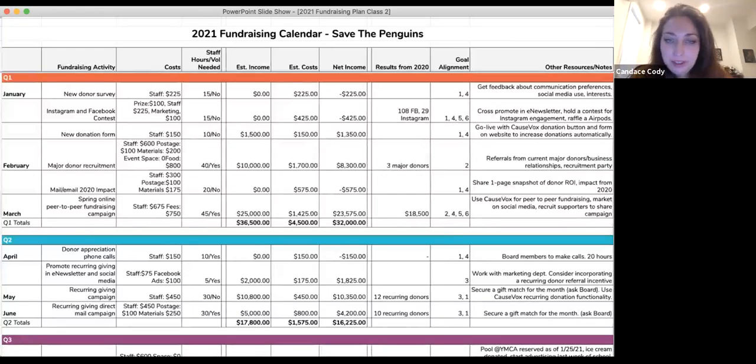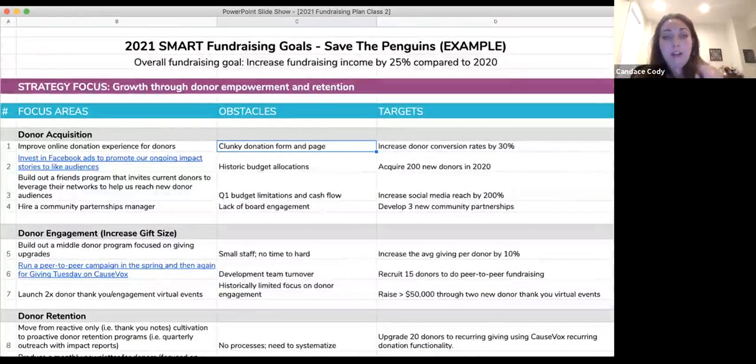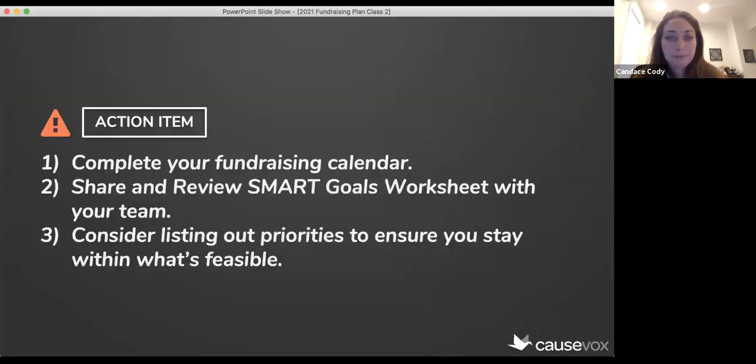So with all of this, you should have a very nice fundraising plan and goals worksheet that you can really feel organized and prepared to grow your fundraising in 2021. With your completed fundraising calendar and completed SMART goals worksheet, I would take this to your team when it's done for review. It's very important to get buy-in, and also, of course, make sure everyone's on the same page with your fundraising activities for the year. And make sure that you're heading in the right direction.